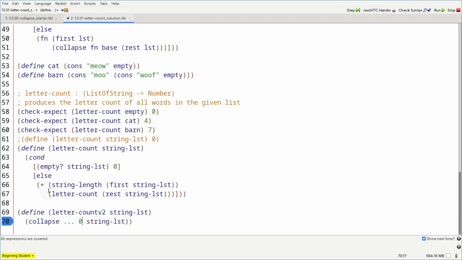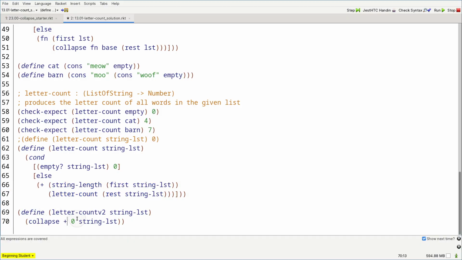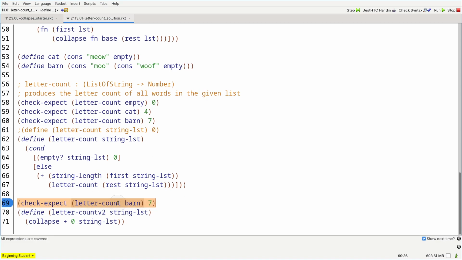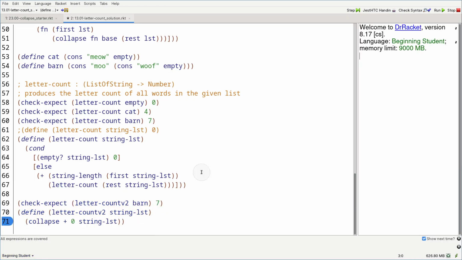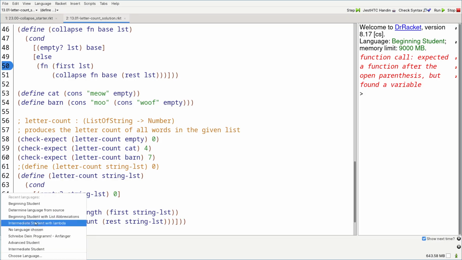All right, now comes the hardest part, right? This plus, if we write a plus here, right, it's not going to work out that well because we can't add strings, right? These are going to be strings. We want to also do a string length operation on them. So let's actually copy and paste this test and let's see that error actually. Letter count v2 in action. And let's see, I had to change the language level.